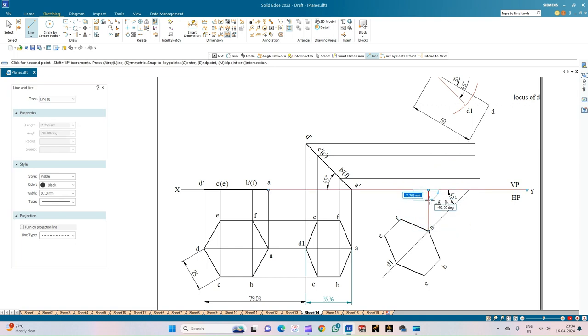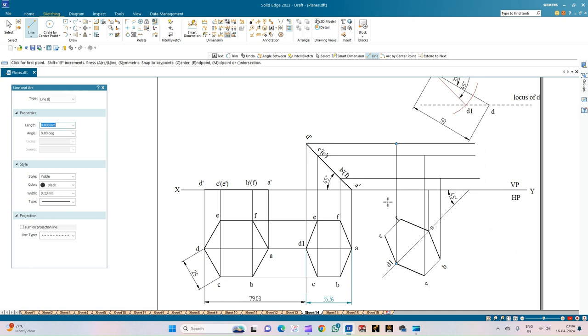So corner A is having its projection line along the XY line. Corner B here. Corner C is here. So D is the topmost point. And then E is here. Corner F is here. So now we shall complete the front view of the lamina by selecting a line of thickness 0.50 mm. So from corner A to corner B, from corner B to corner C, corner C to corner D or D1, then corner E, corner F, F to corner A. So this completes the hexagon lamina in its front view.